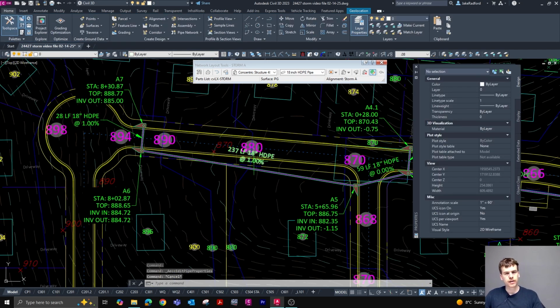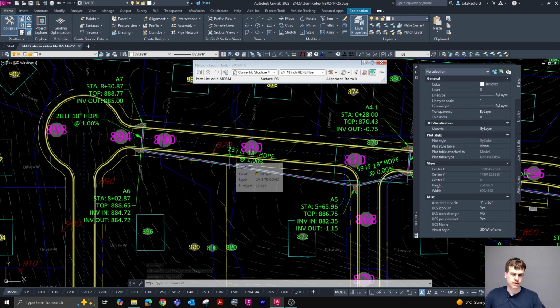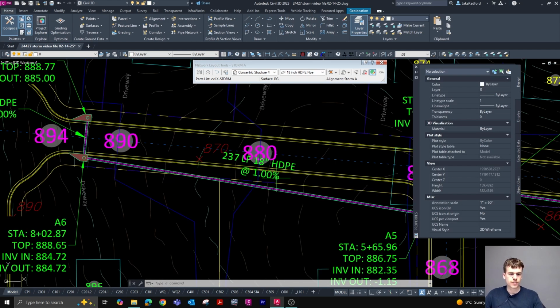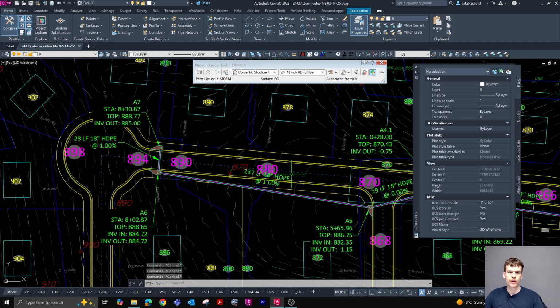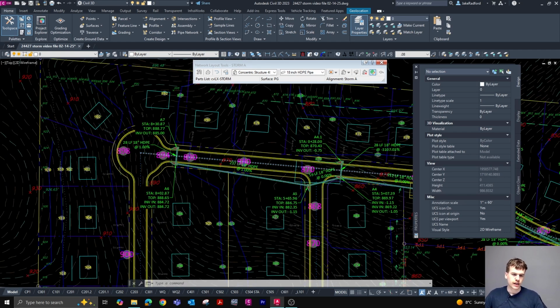And the reason that our pipe label is showing at 1% instead of -1% is just because the pipe labels are set default to show the absolute value. We don't typically refer to pipe slopes in -%, but when working from upstream to downstream, you're going to have to work in negative slopes.